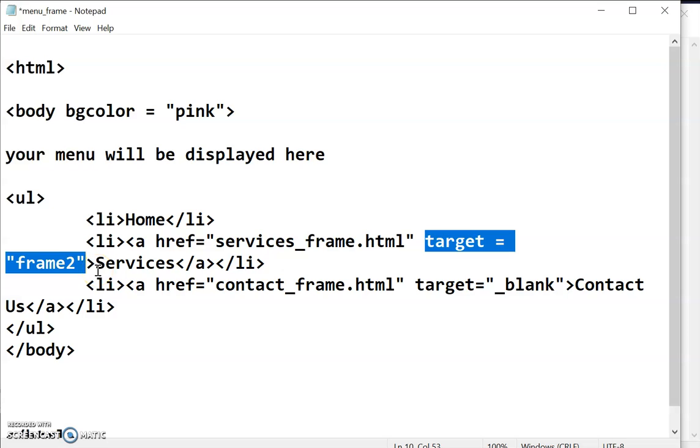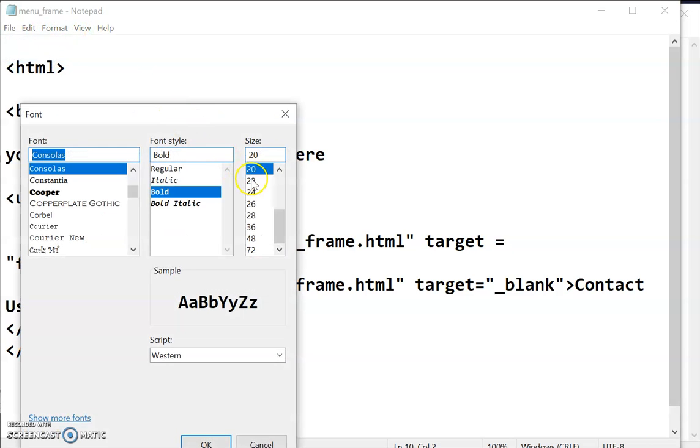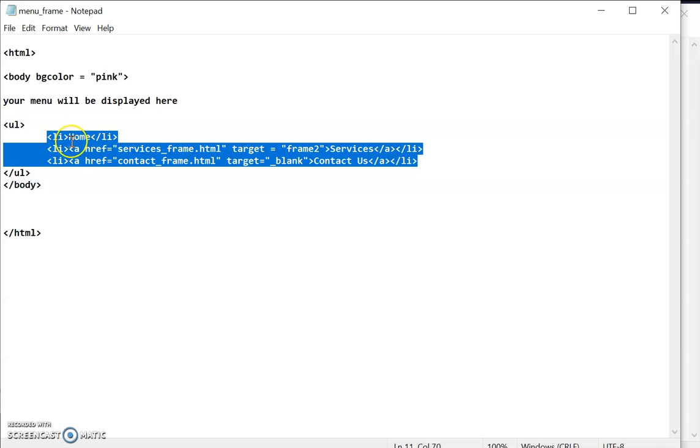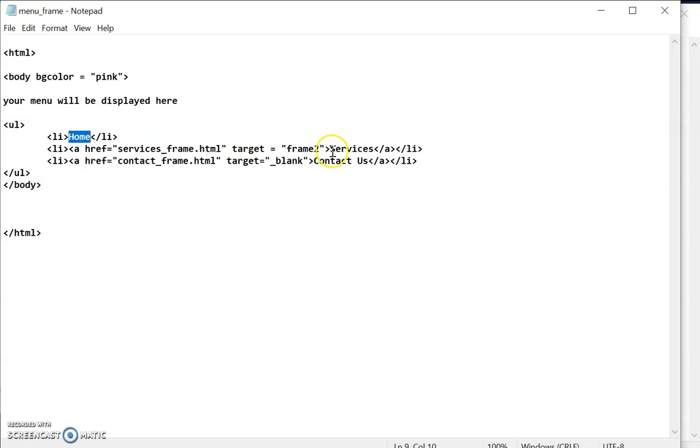You can also divide your web page into multiple frames, and you can try on your own by giving different names. So I want to do this. Okay, let me write. Let me change the font size so you can see. I have three list items: home, then services, and then contact us, right? But I want to make them hyperlinks, so I used a href.